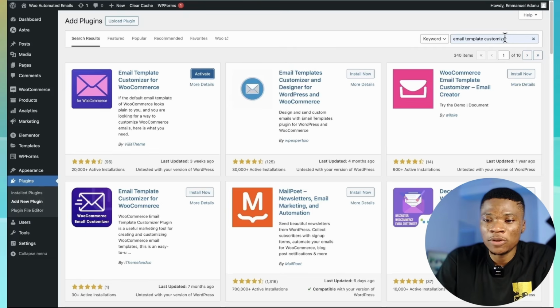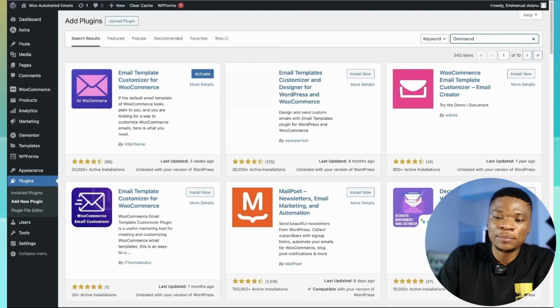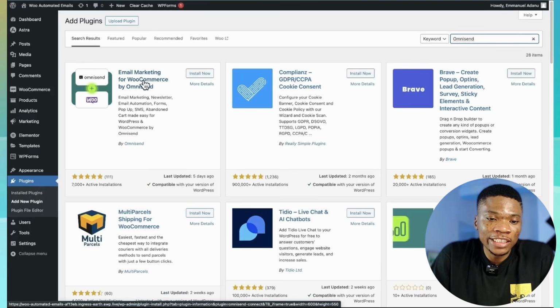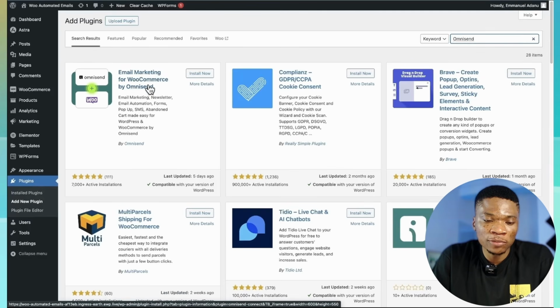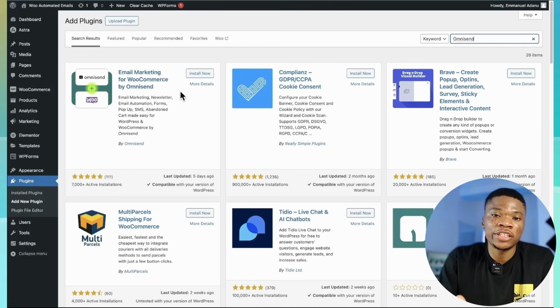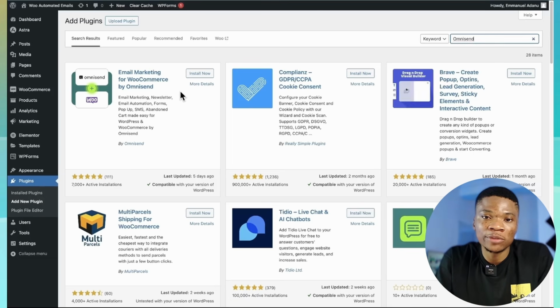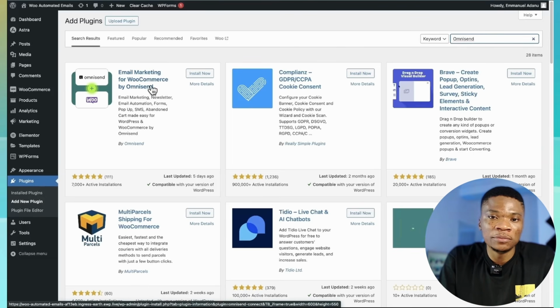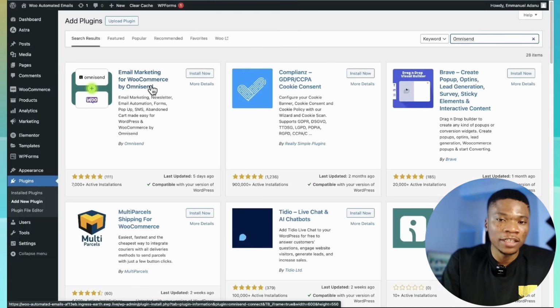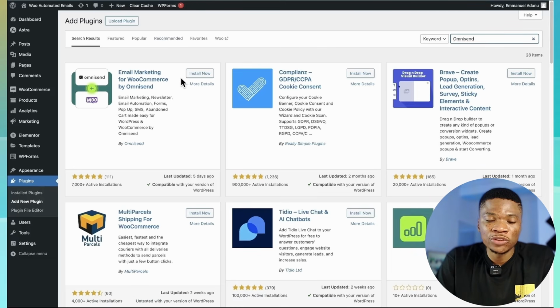After this, the third plugin we are going to need is Omnisend. Just come over to this search box and type in Omnisend. Here you are going to see Email Marketing for WooCommerce by Omnisend with over 7,000 active installations. This plugin will help you set up proper email marketing for your WooCommerce website. So you can send out follow-up emails for abandoned transactions. You can set up email automations. You can create pop-up forms. You can send out SMS and all those kinds of things. So just go ahead and click install now to install this plugin.